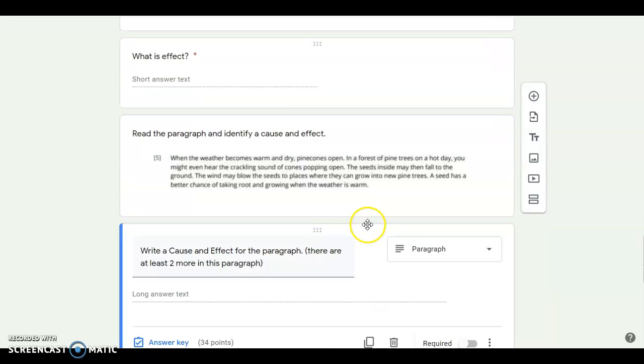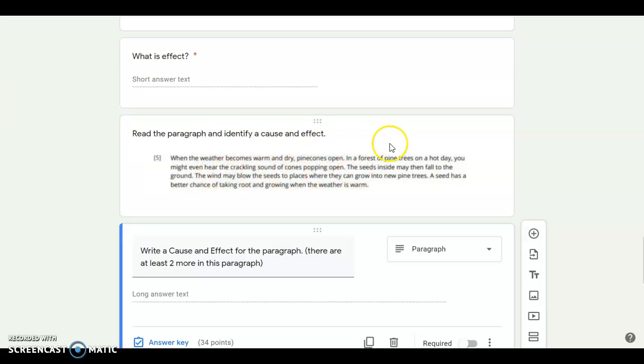The next thing that I want you to do here, you're going to focus on paragraph 5. You're going to read the paragraph and you're going to identify a cause and effect. Let me show you an example. When the weather becomes warm and dry, pine cones open. In a forest of pine trees on a hot day, you might even hear the crackling sound of cones popping open. The seeds inside may then fall to the ground. The wind may blow the seeds to places where they can grow into new pine trees. A seed has a better chance of taking root and growing when the weather is warm.